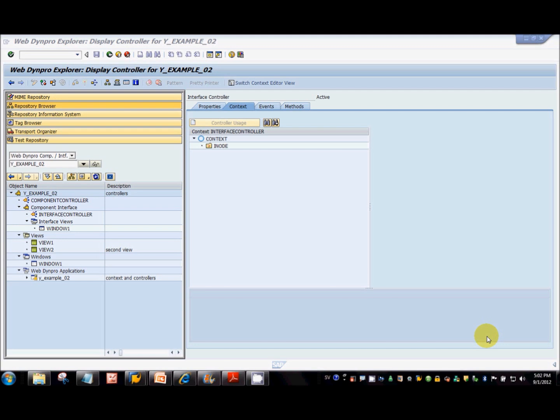In this tutorial, I'm going to discuss context. What is context, and what are the different controllers that are available in ABAP Webdynpro? When you create a component in SCIT for the first time, some things get generated automatically by the system, like the component controller, interface controller, the view, the window, etc. So now let's understand each one of them.